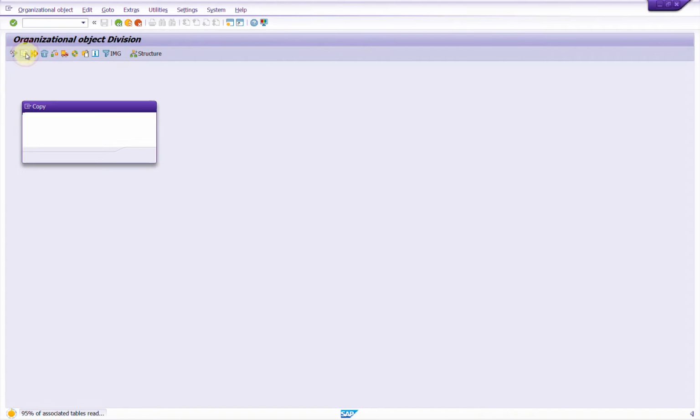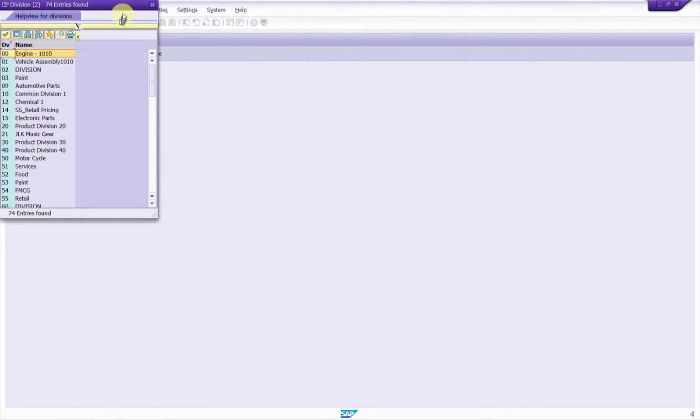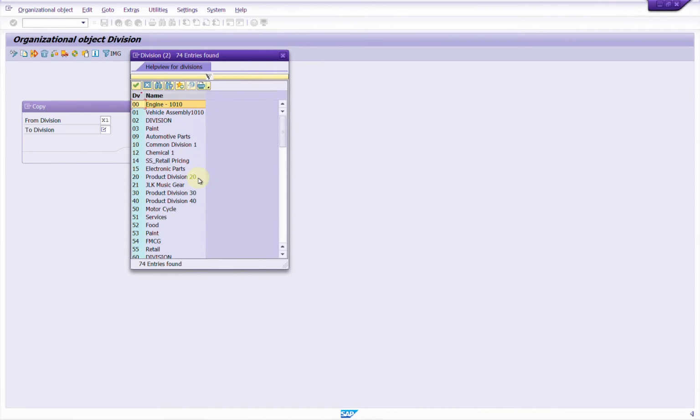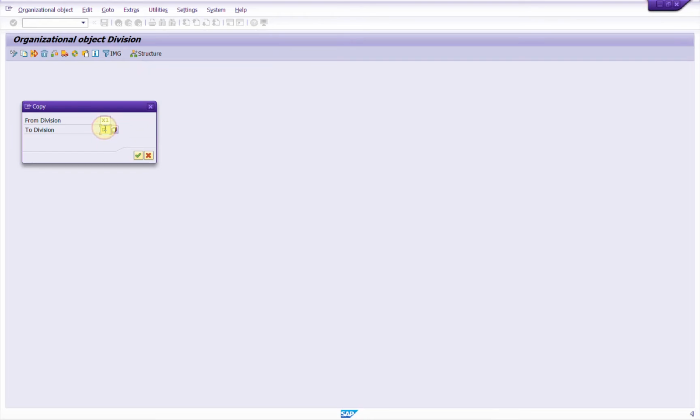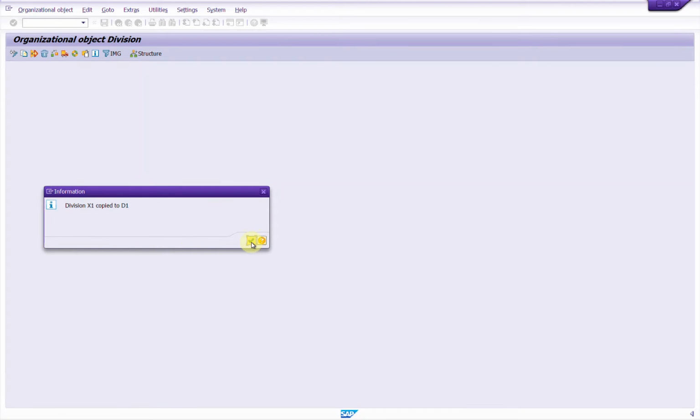Let's see, last time I created x1, so I will copy from x1, or let me see what division I can create. I'm not really sure which division number is available. So x1 is available. Let's see, division d1 is available. Okay, I can use d1. So let's say division will be d1, or you can simply create, it's not a big deal. Division is just simply getting copied.